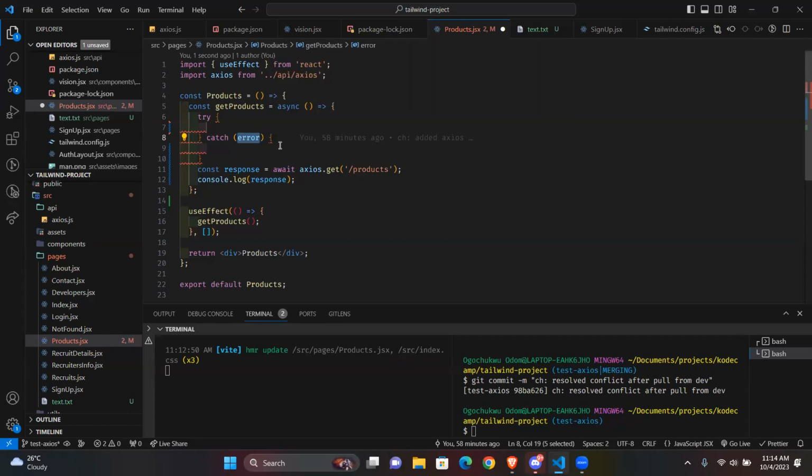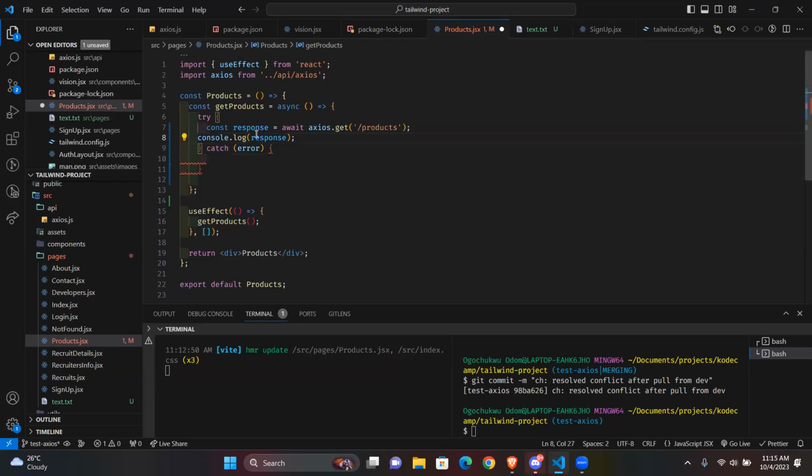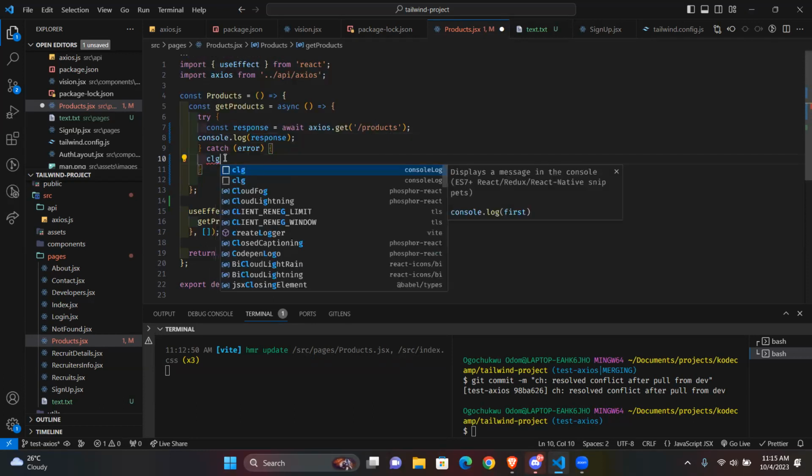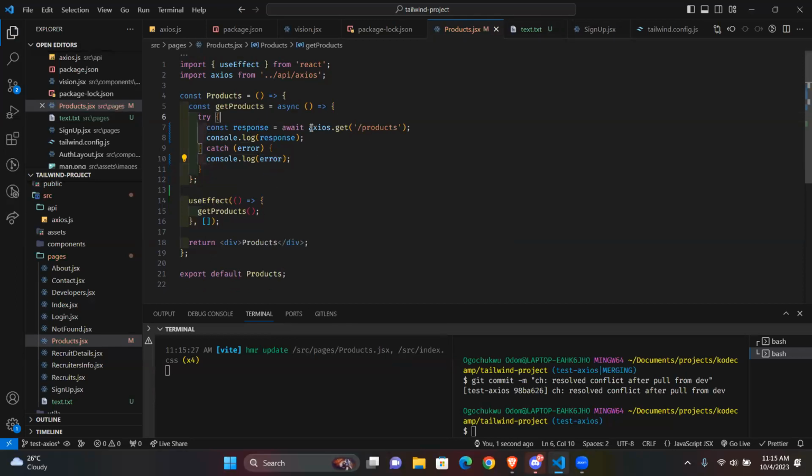So you do a try and catch to manage your errors. So try and catch. So your response should be inside here. So const response await Axios.get, you handle it inside here. And then your catch is your console.log. You can just console.log your error. Well, there are more steps to this, but this is like at the top level.